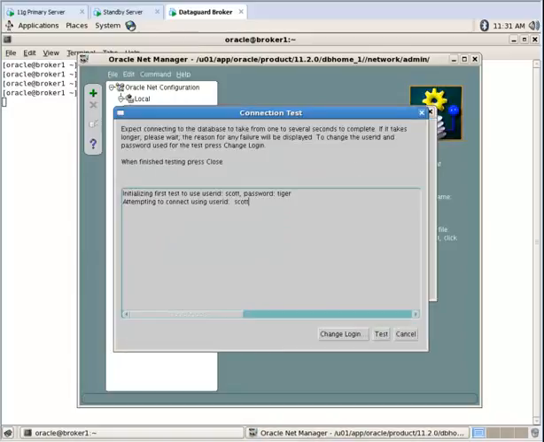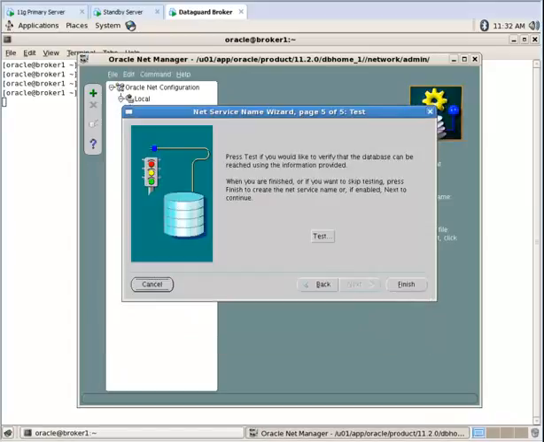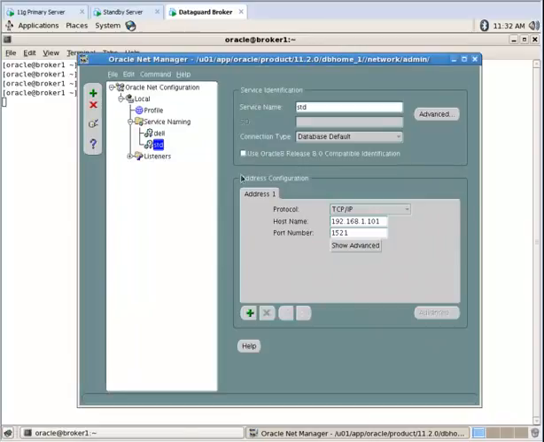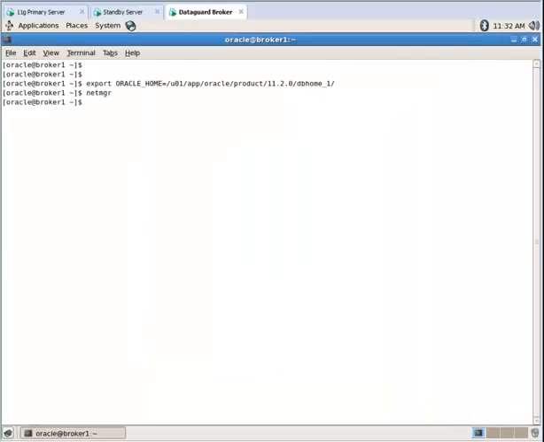Test the connection. The connection test will not be successful because the std database is in mounted mode, so it will fail. You can see the message Oracle initialization or shutdown in progress. That's fine. Close, finish. Now save the file and exit.